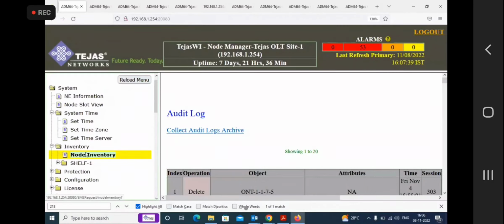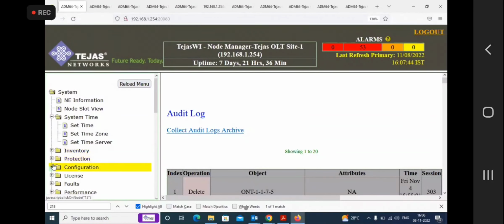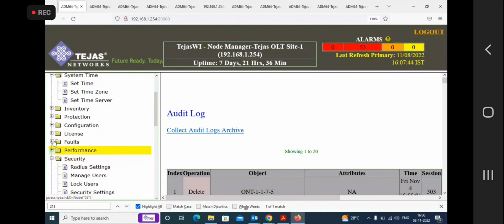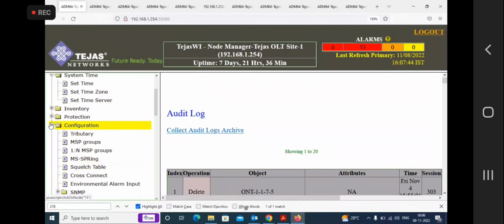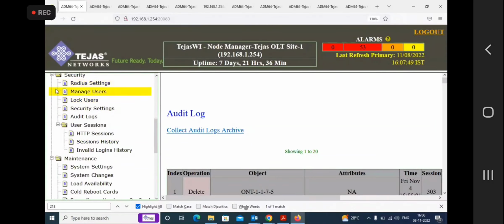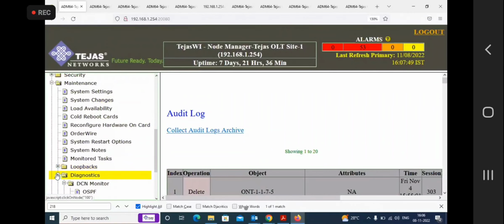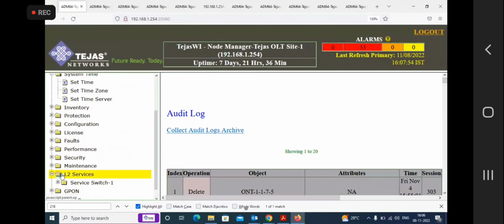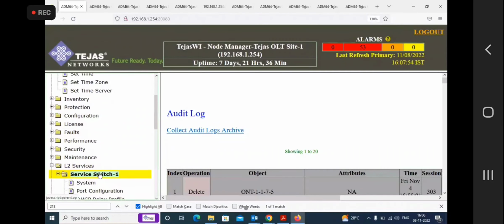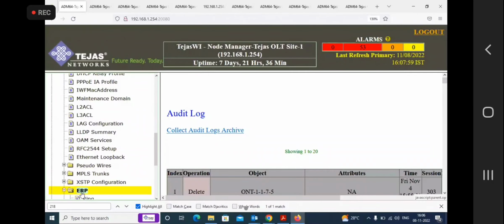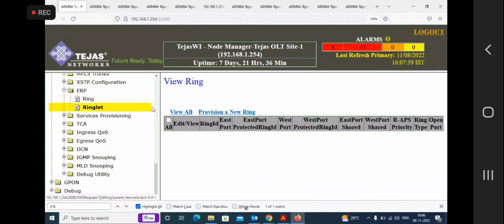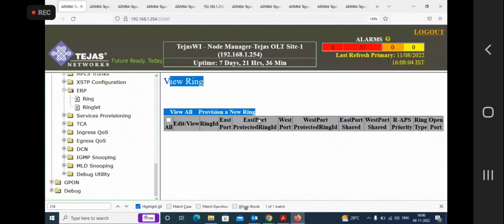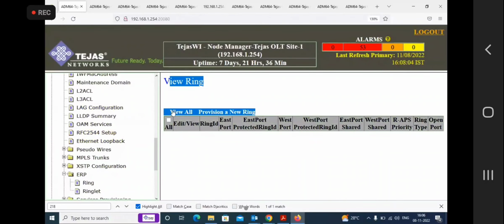Then we have another interesting feature for the remote management. So this is configuration. So we have a feature here for ERPS configuration also. We can see in this L2 services folder. So here we have a feature for creating an ERPS ring and ringlets. So ERPS ring provides you the uplink protection.